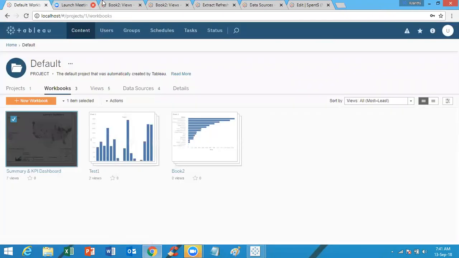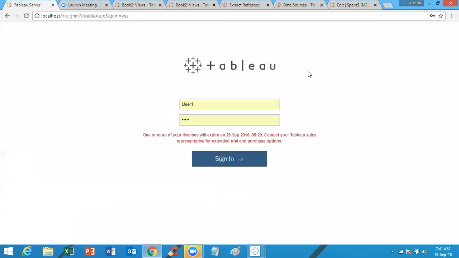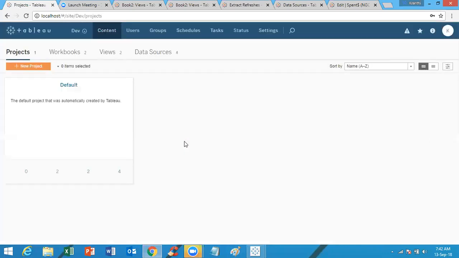So we will log out as user 1 and log in as admin again. So what are the different permissions that we can assign at the project level? We'll see that.